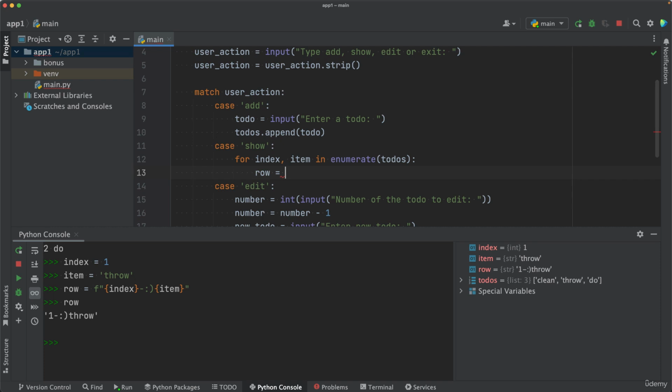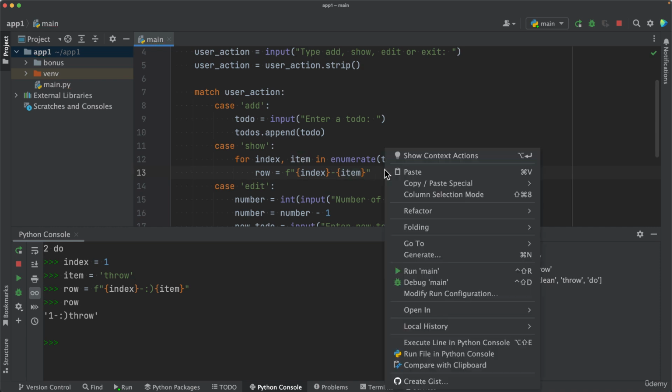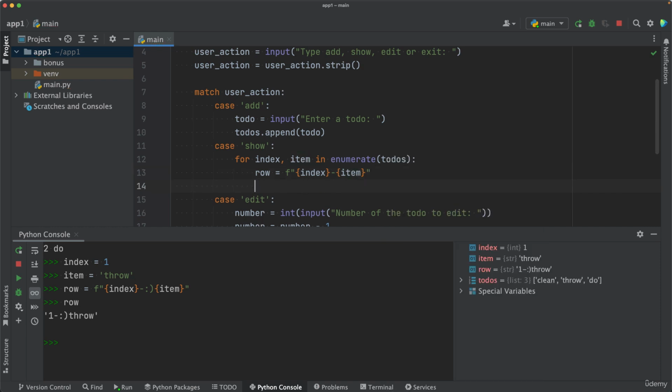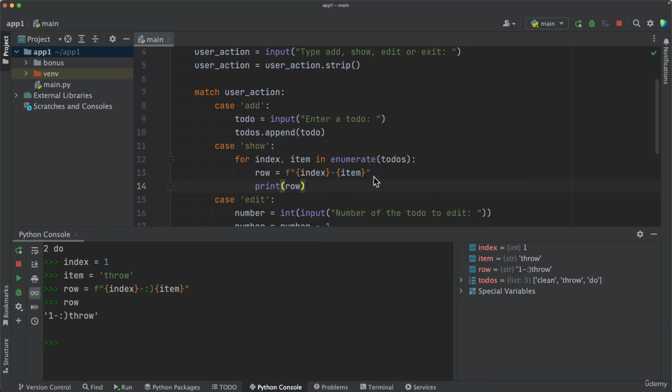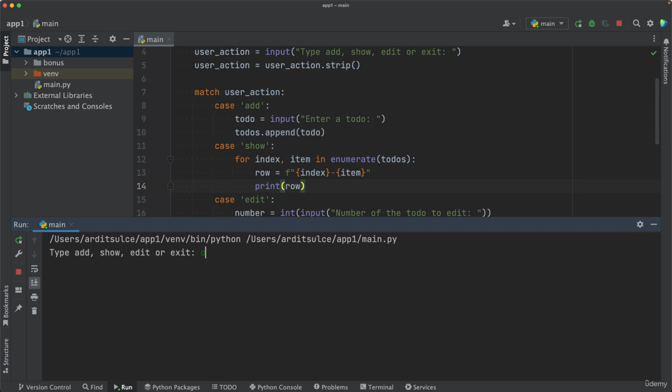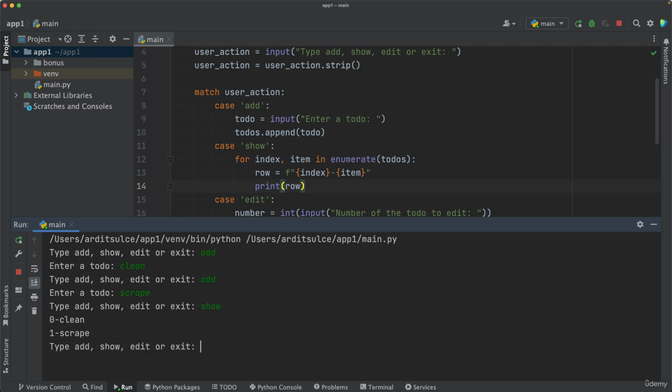So let's say row is equal to f again, and index, a dash, and item. That should be enough. Oh, and then we need to print row, of course, if you want to show it on the command line. Otherwise you'll not get any output. So add clean, add scrape, show, and that's the output. So I think it looks better now.